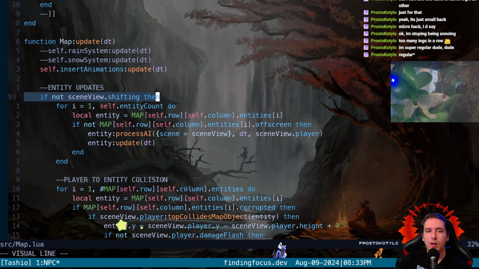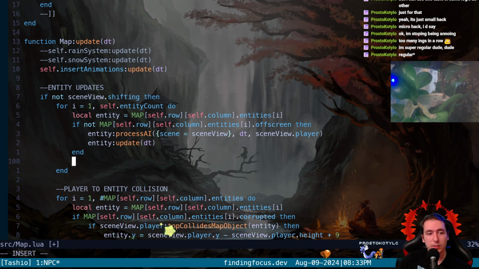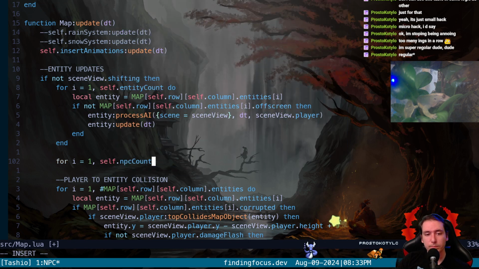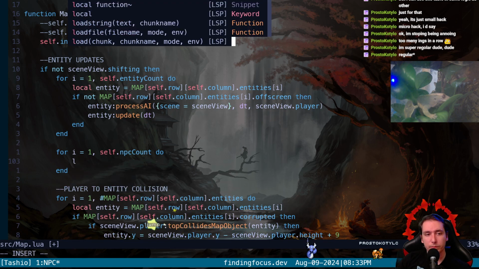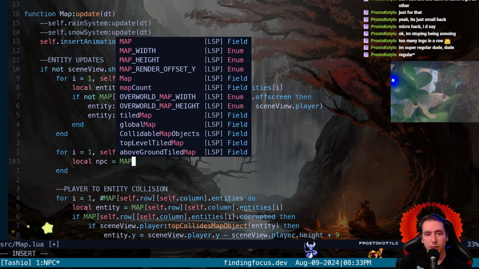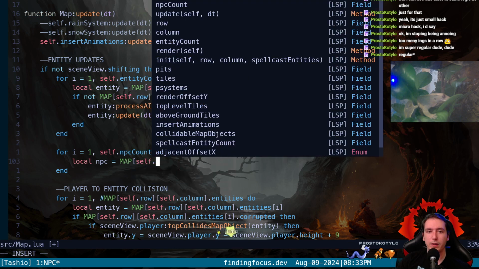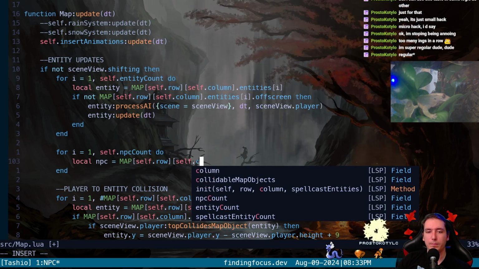So here we're updating all our entities only if we're not shifting our scene, which makes sense. So let's do the same sort of deal here where we're going to loop through all of our NPCs. And just to make the code nicer to read, we do this where we say self.row, self.column.